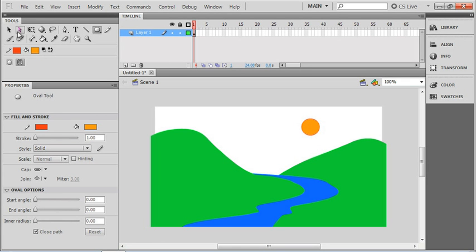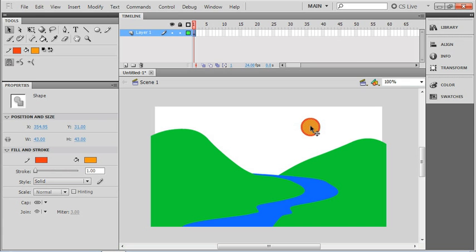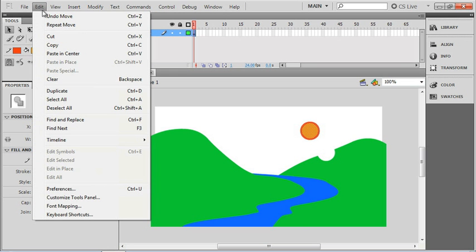Now, as we learned in our last chapter, if I were to move the sun around, I might run into some problems. For instance, if I wanted the sun setting over the hills, it's going to overlap the hills, and worse, if I select it after I've moved it there and pull it back out, it's going to cut a chunk out of the hill. That's not going to be too good for our animation later on. So let's do a few undos and get back to where we were.